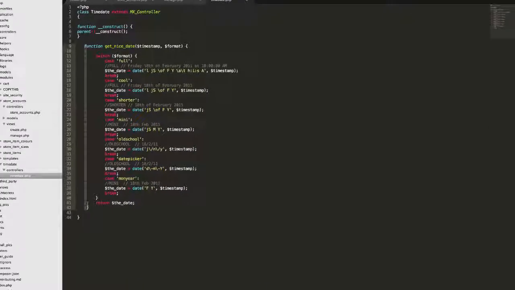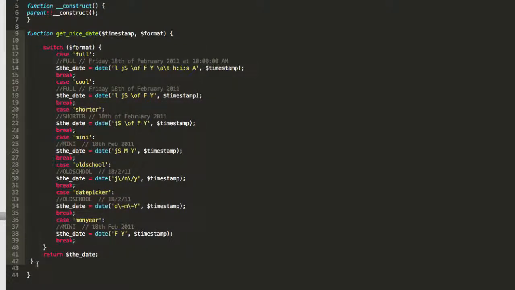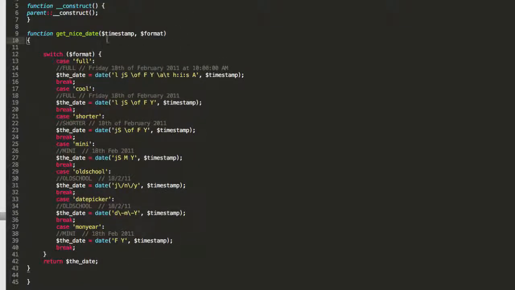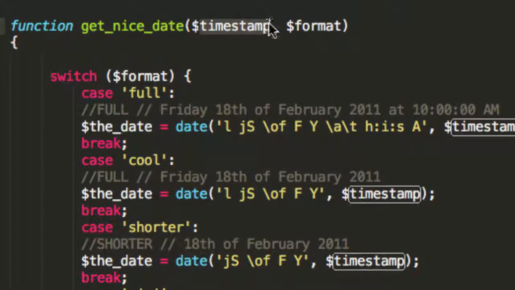Let me just tidy up a little bit, shall we? I hope I don't break something here. Right, that looks cool. And let's move away from the old-fashioned formatting. Right, so get nice date. What does this do? It takes in a Unix timestamp and we pass in a format, and then it returns the date in a nice format.